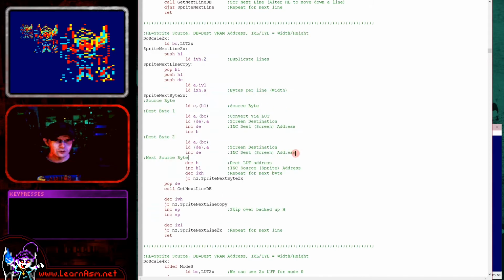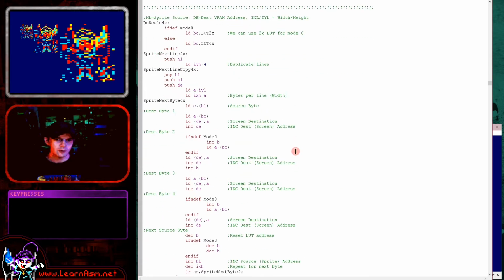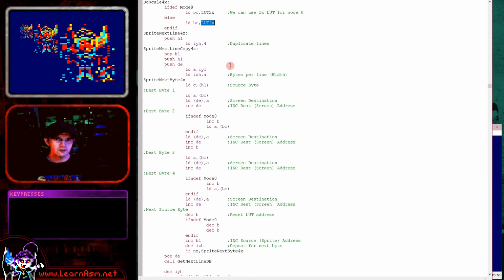So that's the 2 times version, and the 4 times version is almost the same. We're just using a 4 times lookup table this time for mode 1, because there's 4 pixels per byte. So when we scale our byte up 4 times, we need 4 converted bytes to write to the screen. Now in mode 0 we don't need 4 because, as I say, there would only be 2 pixels per byte, so we can write each byte twice and that will allow us to do the scale up.